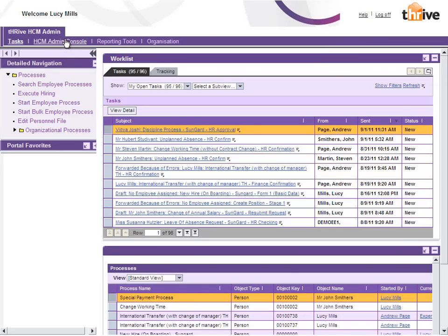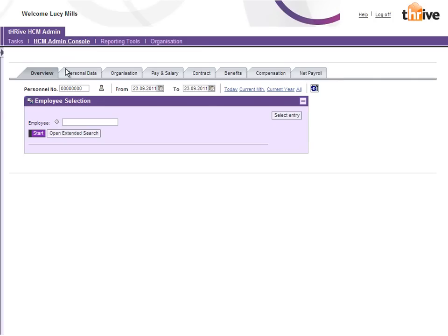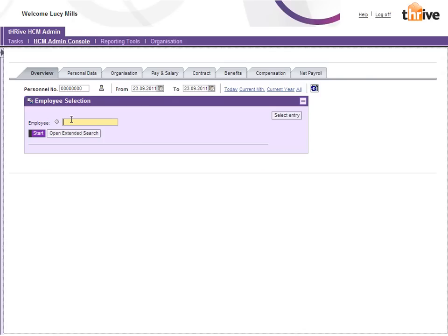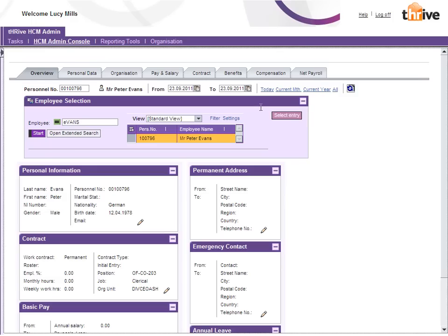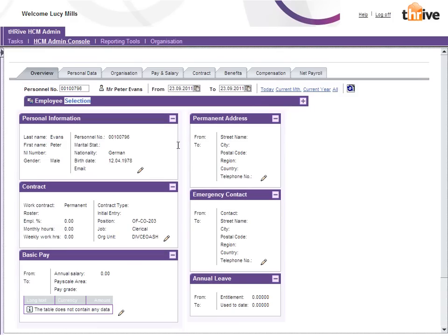So I'm briefly going to navigate into the tHRive HCM admin console. This is basically a tool for allowing me to view and maintain employee records, rather like PA30 from the SAP GUI. So I select by name, I could select by number, or I could search by organizational details. There's the new record that is created, Peter Evans. You can see the data boxes appear lower on the screen. You can see in the personal information box and the contract box I've got some basic details.